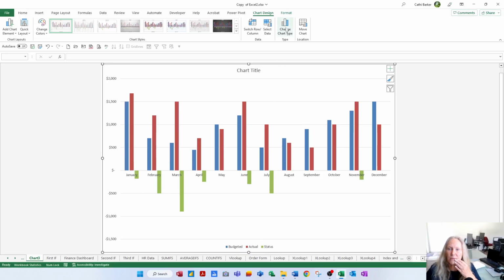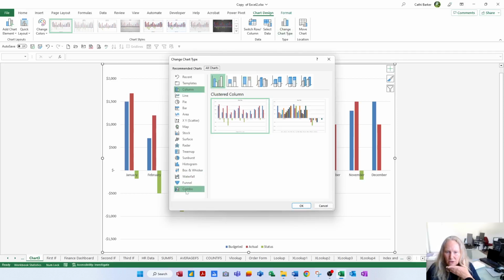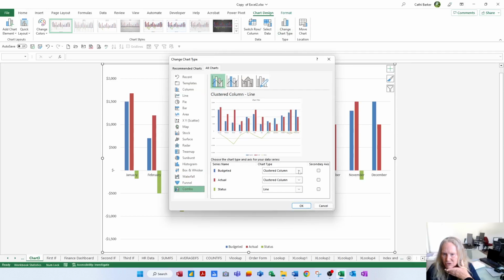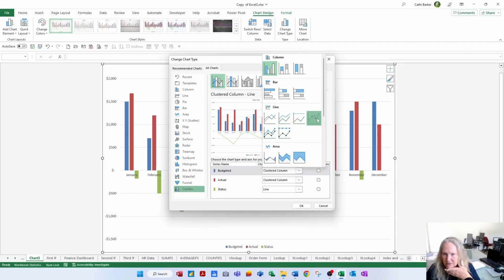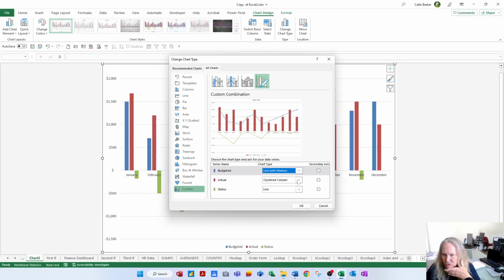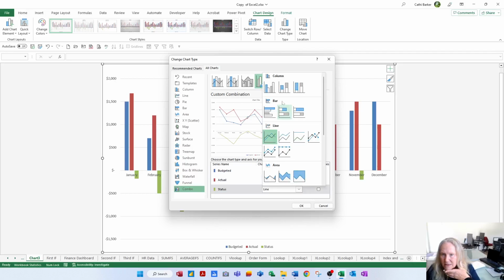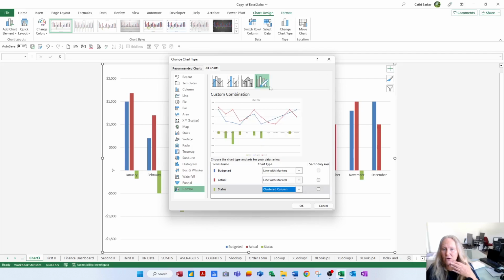So then I decide on my chart type, but again, I think I quite like that chart type. I could mix them up. Let's go change chart type. Let's go combo. Let's make budget a line with markers. Let's make actual a line with markers. And let's make status a column, a clustered column.